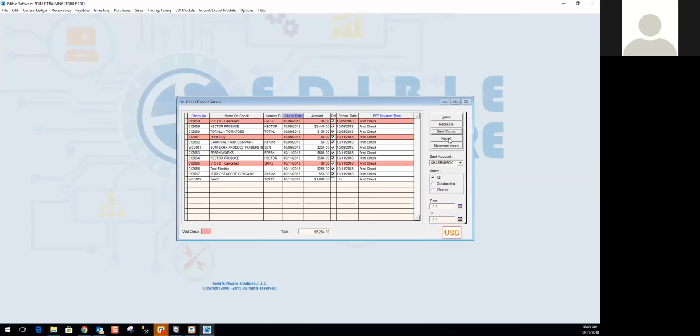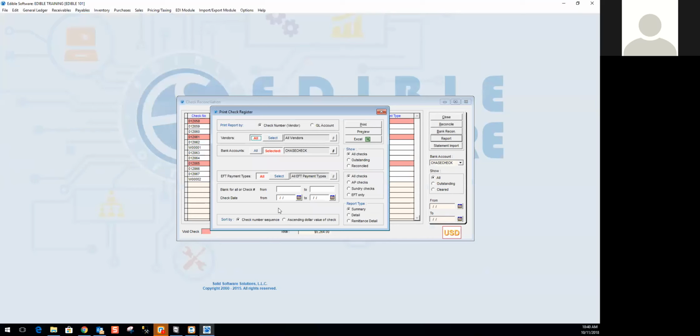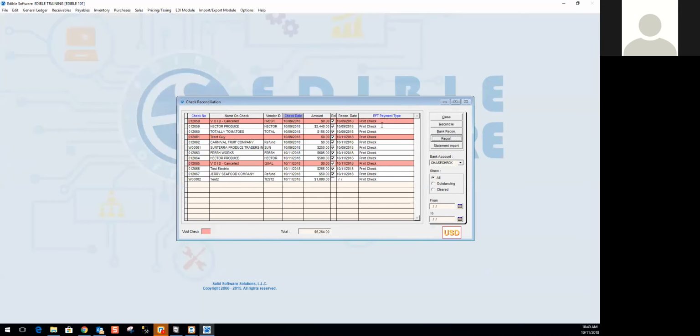I also have a report that I can run. This is the check register that we're going to see when we go through our payable reports. But again, we can jump straight to there from here.